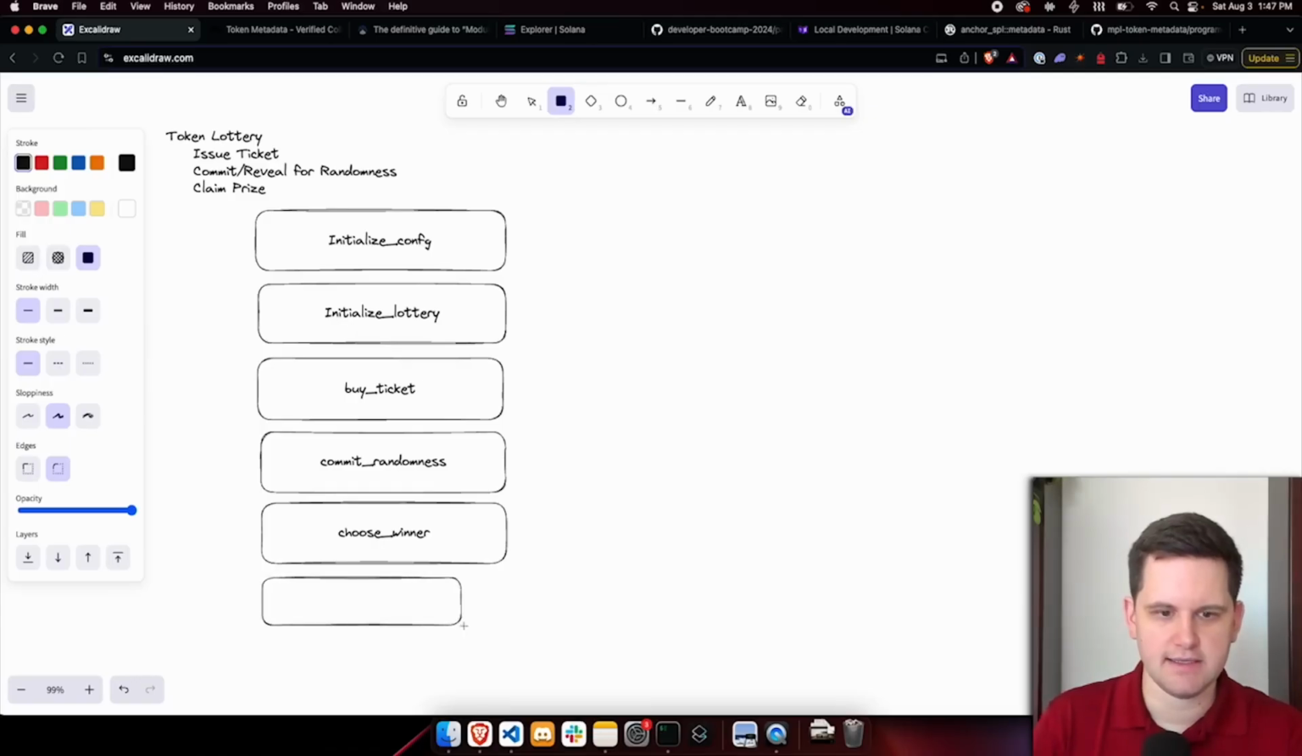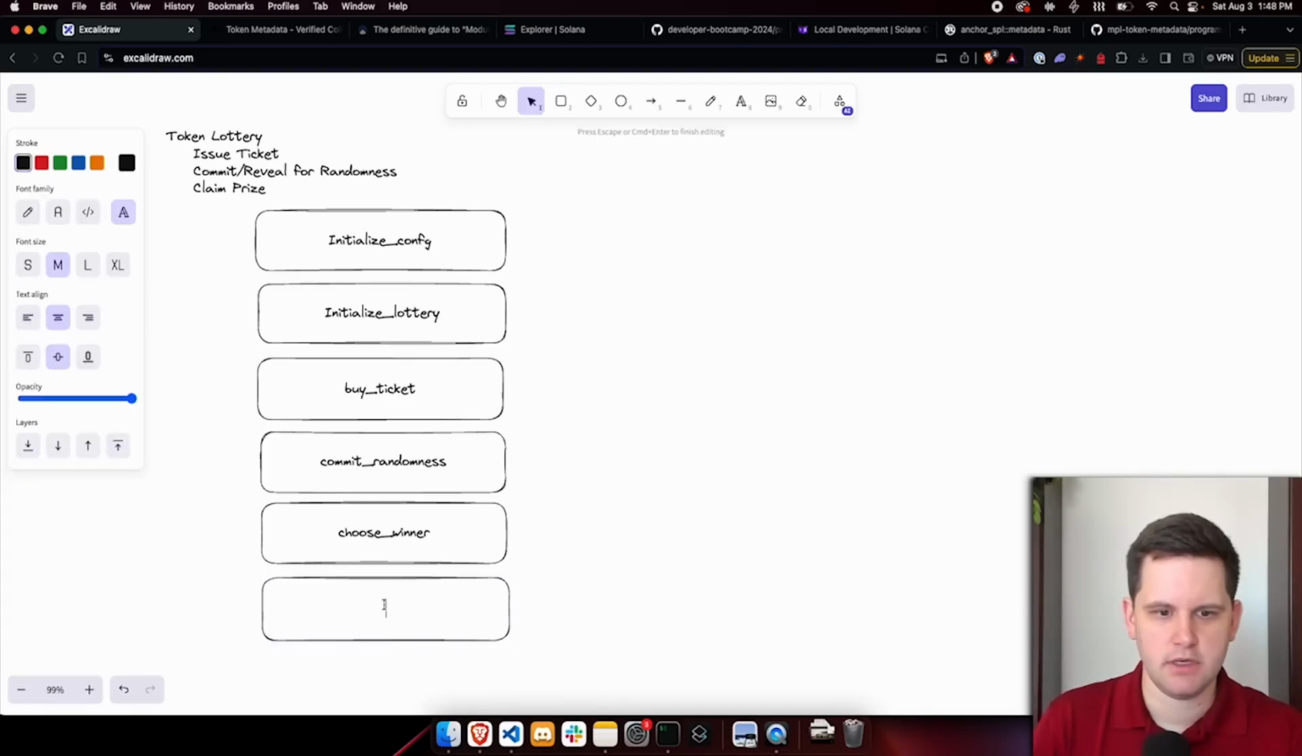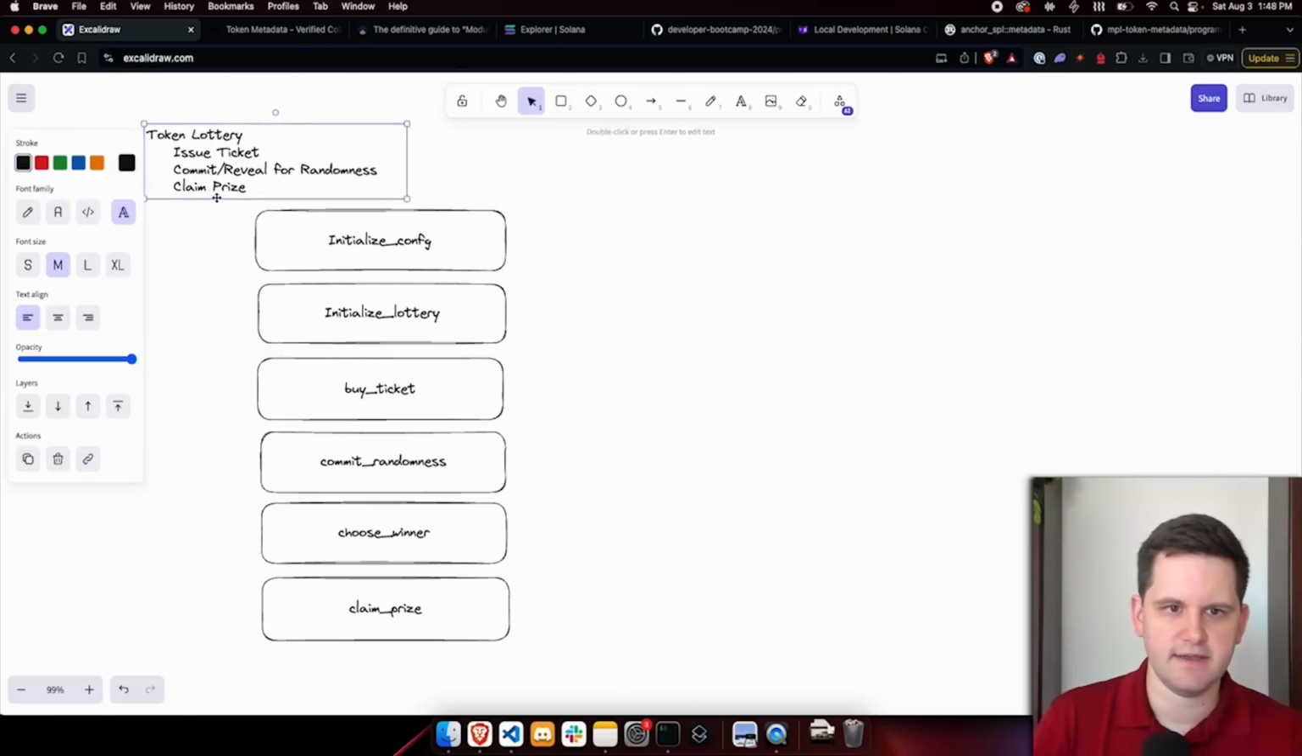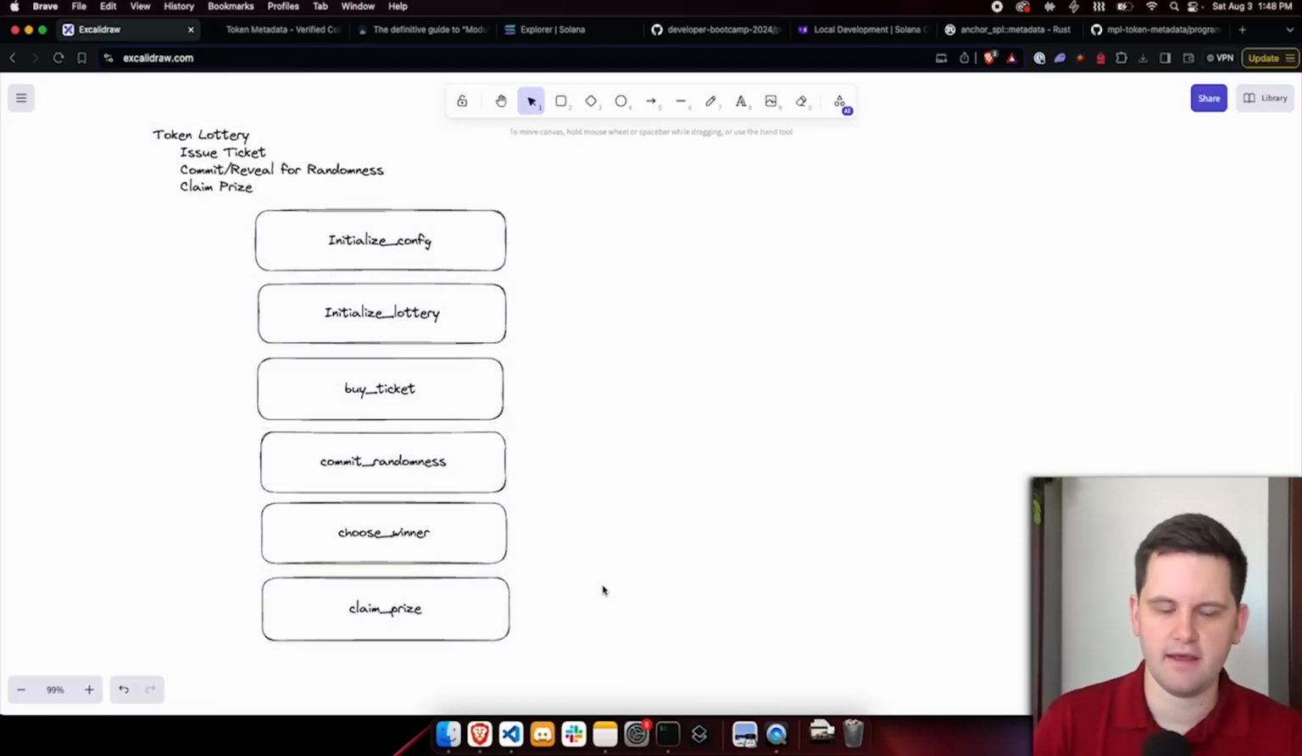The reason being is whenever you do a commit reveal type of scheme, you have to make sure that you do those in two different instructions, specifically also two different transactions. You cannot do the commit and reveal both in the same transaction because there's some gaming that you can do there. And the final instruction that we'll need is claim prize. So you can see there we have six different instructions. You can already think this is going to be a pretty thorough and in-depth smart contract that we're going to be building. Let's figure out what that config is.